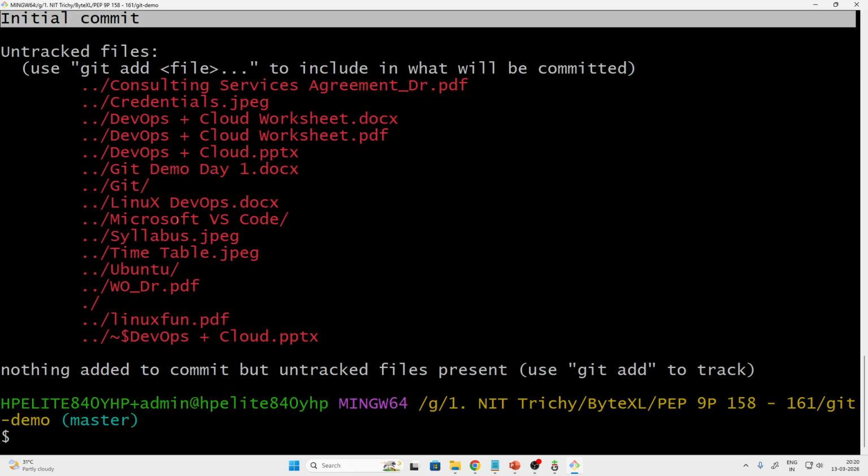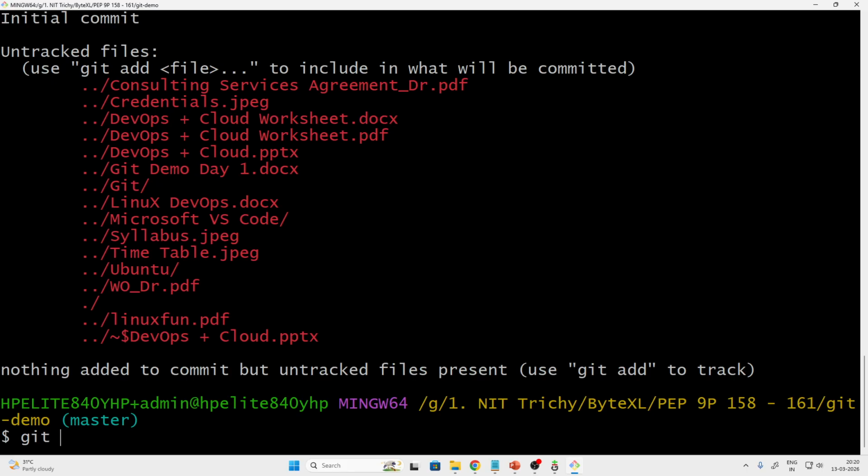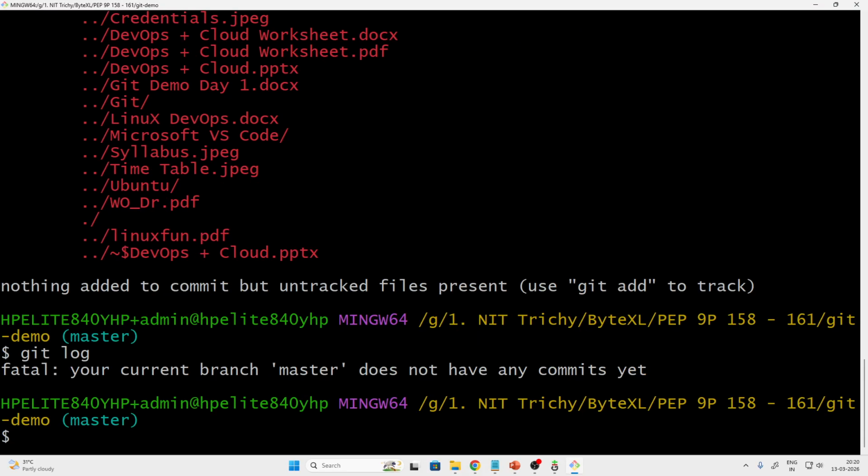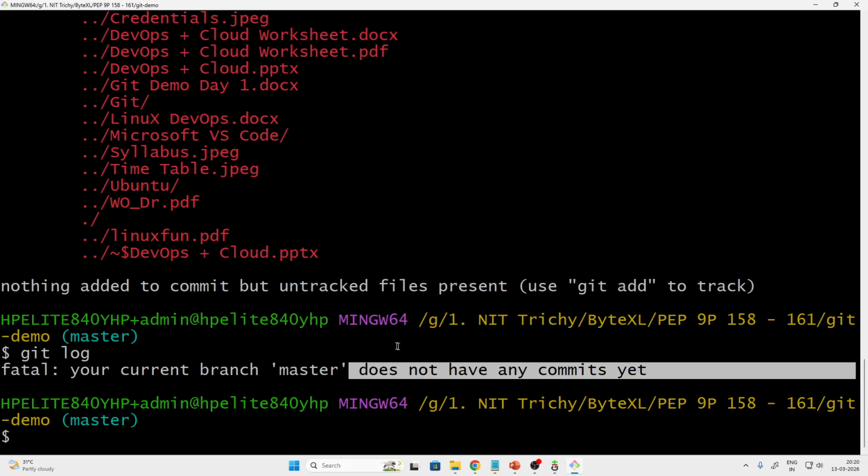Now, I will see the log. Let me see the git log. Okay. So, it is saying that your current branch master does not have any commits yet. If it is there, it will show me the commit ID and all those things, right.